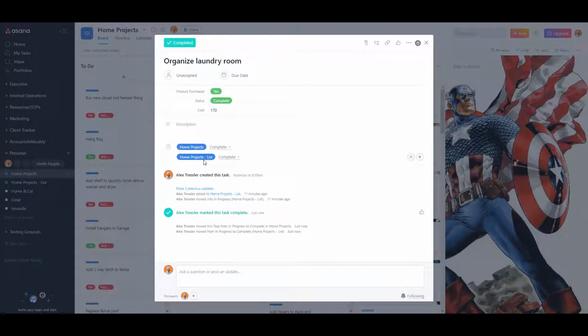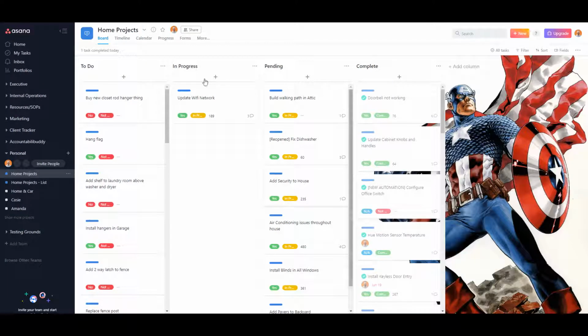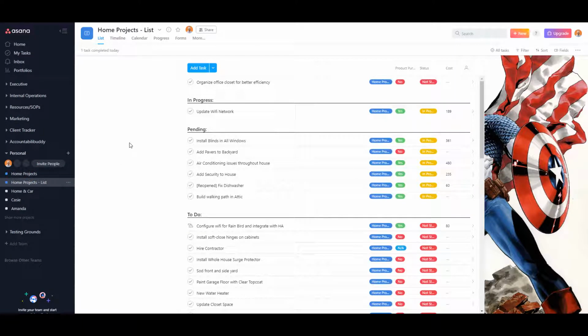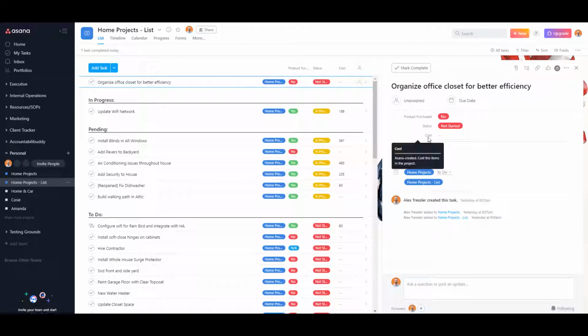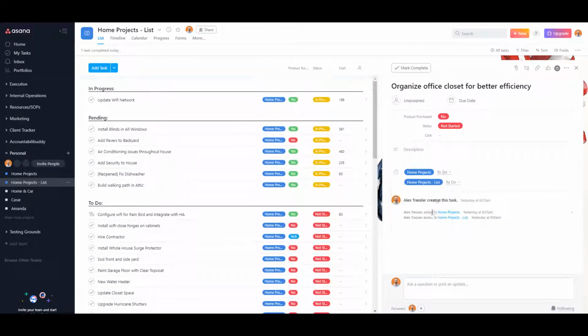Now, I know you see here it says home projects and list. The reason I have that is because sometimes this doesn't really give me a good broad view of what needs to get done. So I have another project called home projects list, and it is a list view. So here is everything. What is this supposed to be here? This is supposed to be in the to-do. Sorry about that, so I'll move that.